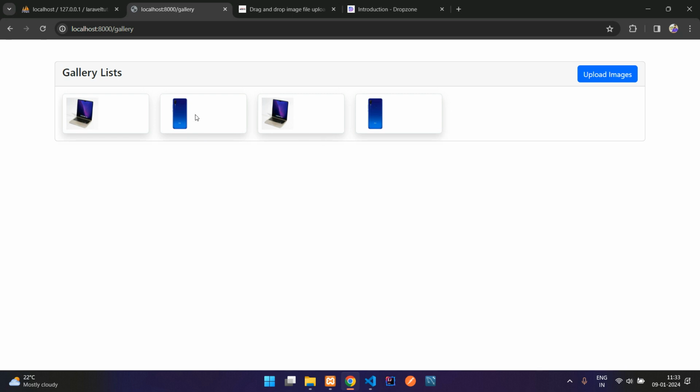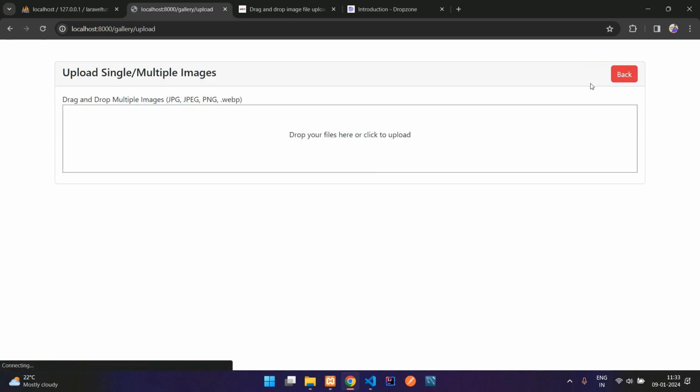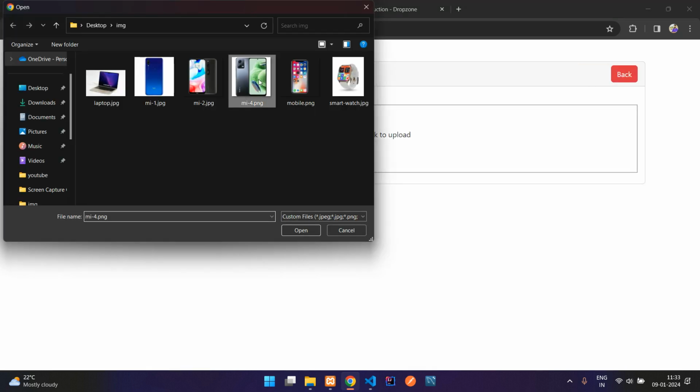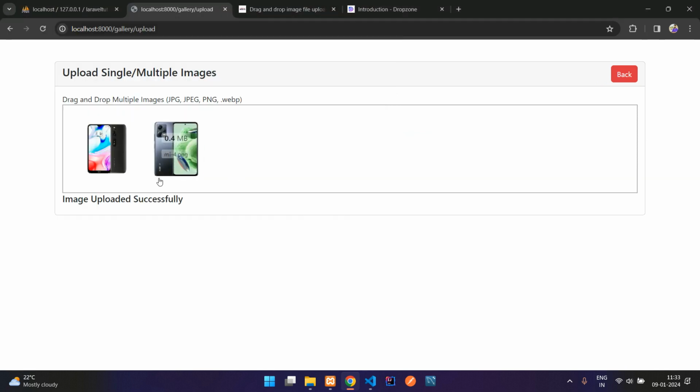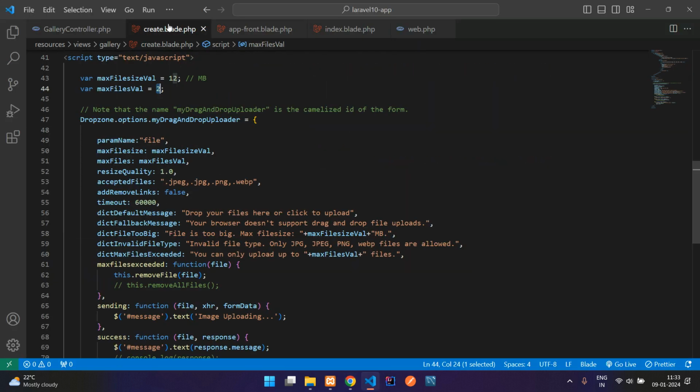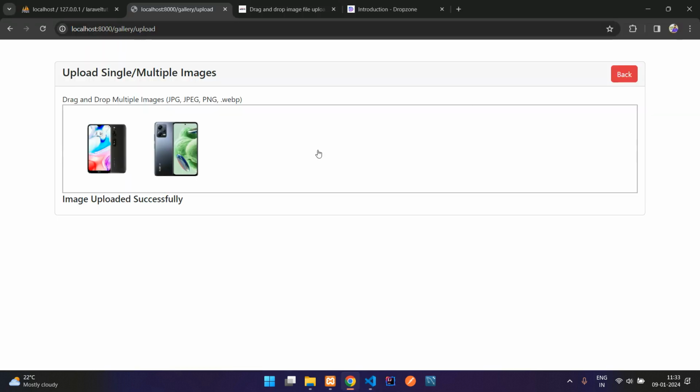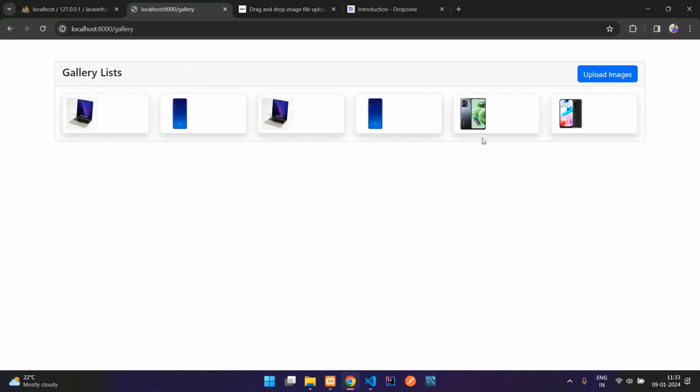So guys, now we have listed the images, and let's upload some more images, like different images here. So I upload these 3 images at once. Okay, so we have given max 2 images upload, so we can change that. Instead of 2, we can keep it to 10. And okay, let's get back and see. Cool. And if you want to delete, it's very simple, guys.